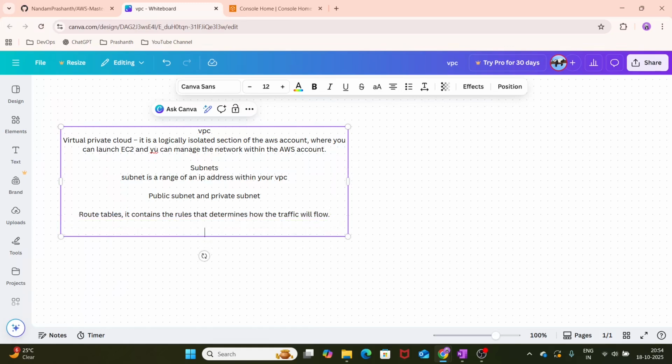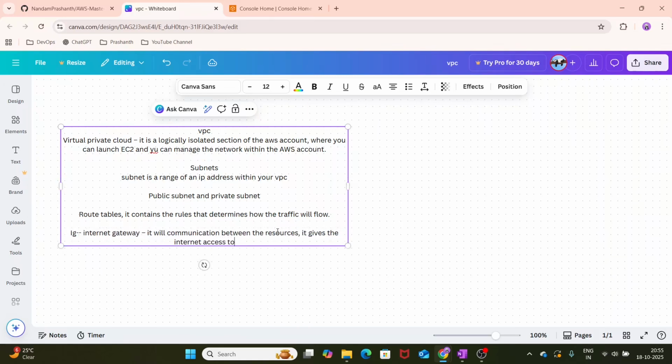And then we have the internet gateway, which will allow communication between the resources. It gives internet access to your resources, okay?